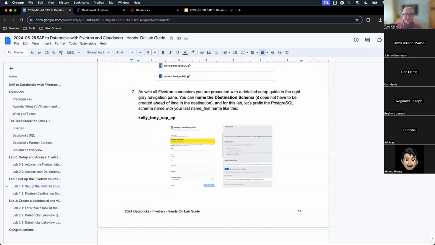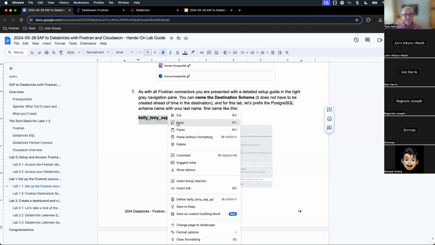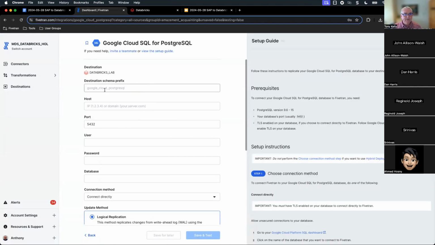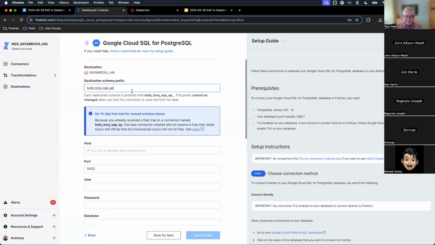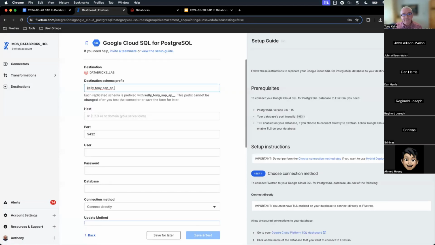As with all Fivetran connectors, the first thing you've got to do is to give the schema a name at the destination. For today, if you could use your last name underscore first name underscore SAP underscore AP. Okay, just use that as your name. So I'm going to actually tag on something else. You don't have to do that because I've already got one called Kelly Tony. So I'm just going to tag on today's date just to make it unique for me. Okay, and then we've got to fill in the details.